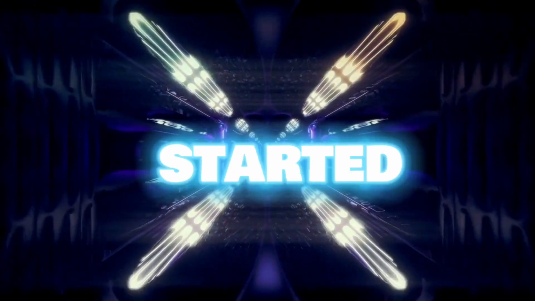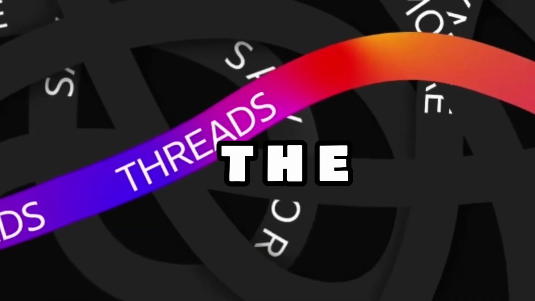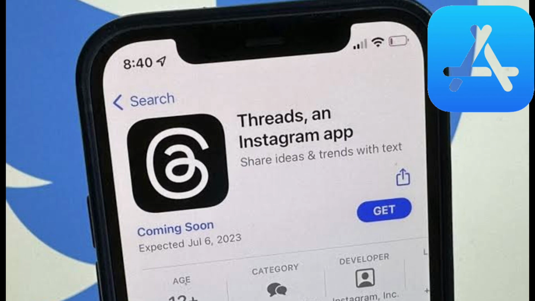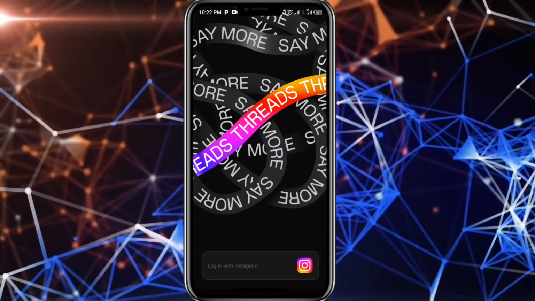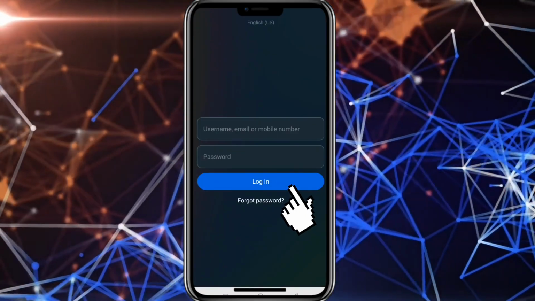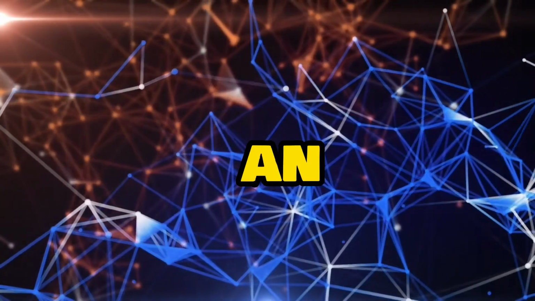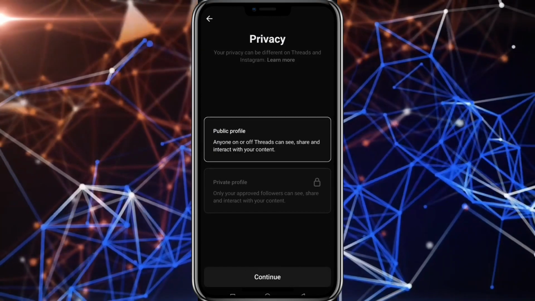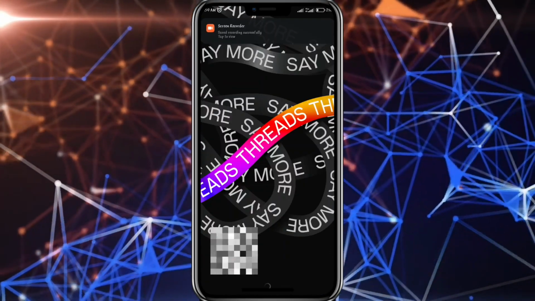Let's get started. First, you download the app from Google's Play Store or Apple's App Store. Launch the Threads application and log in with your Instagram account. Threads is a part of the Instagram platform, so you'll need an Instagram account to use it. Input your Instagram details and log in.